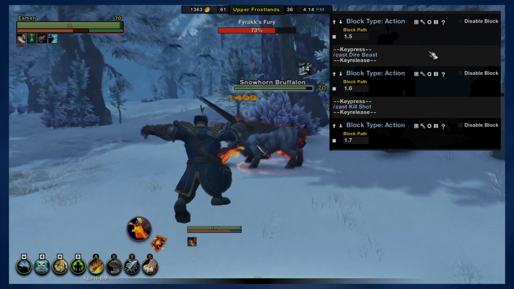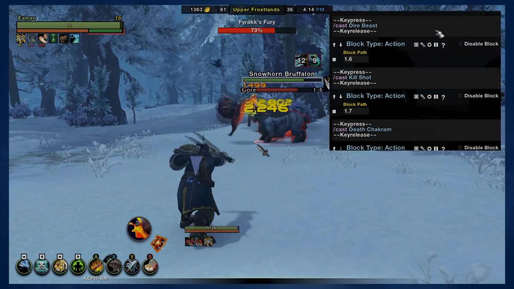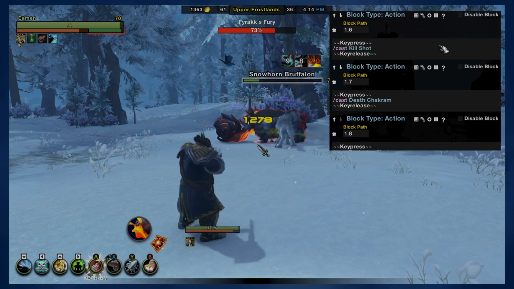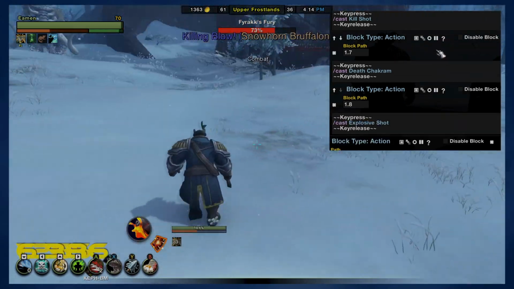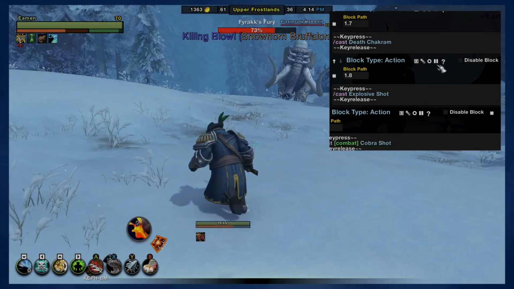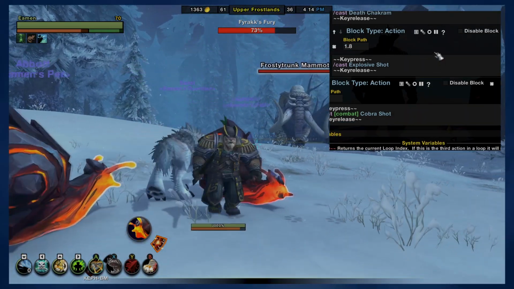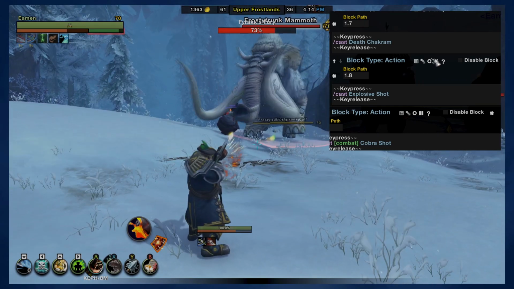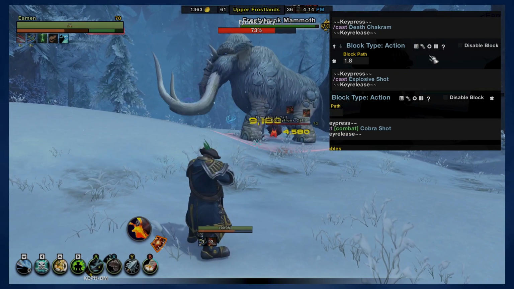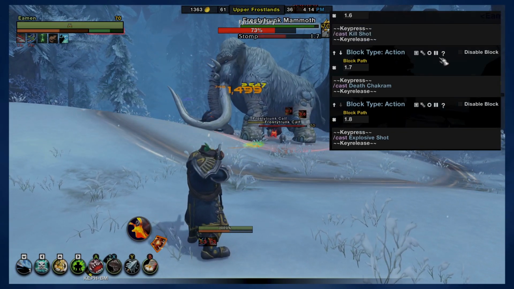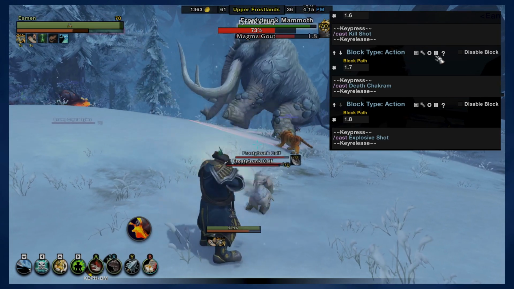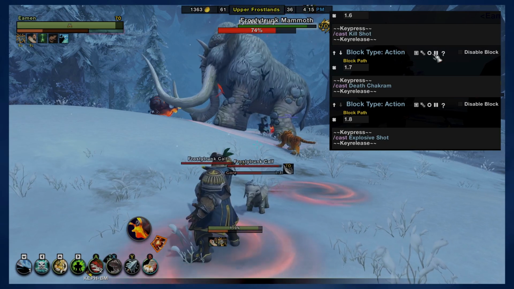Next up, we have Dire Beast, a cooldown ability, straightforward. Kill Shot when the target's in execution range. And then, of course, we have Death Chakram. And then we have Explosive Shot. So, there's a lot in here. There are 8 different abilities in the core rotation, not including Cobra Shot, which we'll get into, but there's a lot of cooldown abilities to get through. The macro is going to do its best to get through them as quickly as possible and try to keep them all on cooldown the best it can.